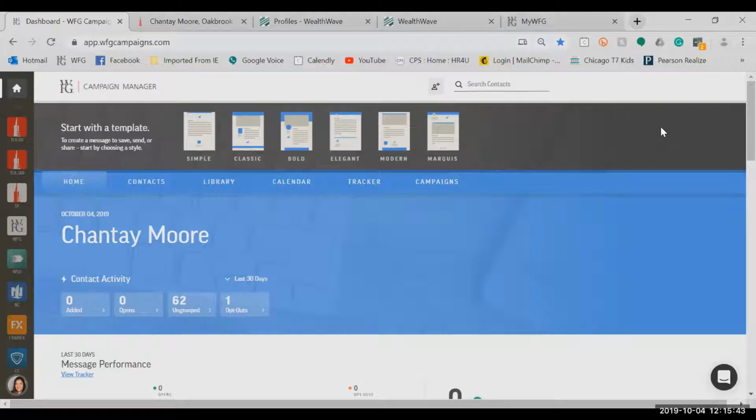So when you first get licensed and you become an associate with WFG, you get access to this tool. And this is kind of like the home page. So when you log into Campaign Manager, you'll see that there are some email templates at the top. To the left of the screen, these are different channels of emails that you can use of specific content. So I'll touch on this a little bit today.